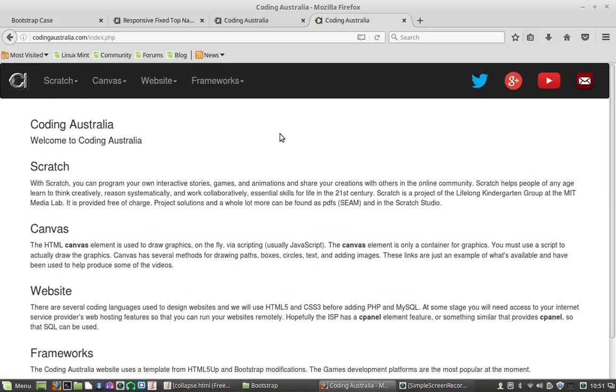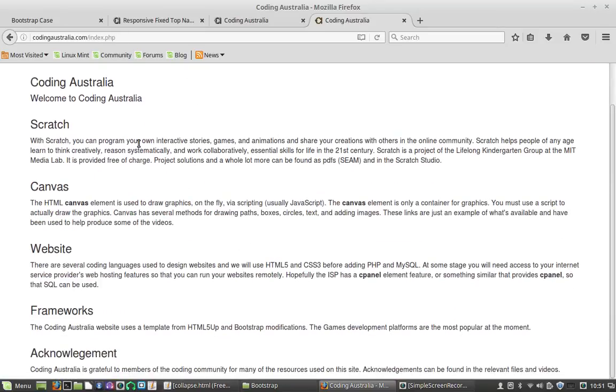And I just basically took the notes that were on the old website in the middle of each of those pages in the previous Coding Australia website, and just dropped them in here and fixed them up a little bit and put my acknowledgement down the bottom. So this is where we're heading.